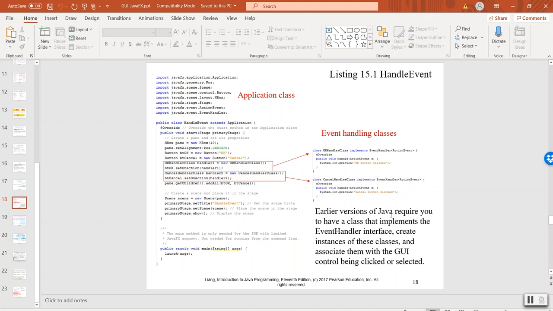Now, this is not something you're going to have to worry about doing yourself. This is an example that's showing you what you used to have to do prior to the existence of Lambda Expressions, which we're going to talk about shortly. So basically what we have here are listeners.